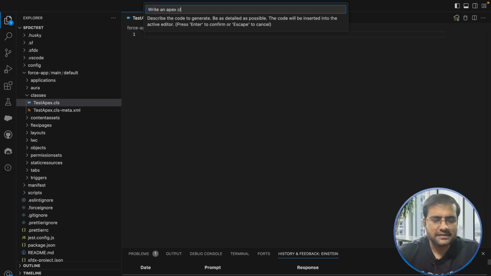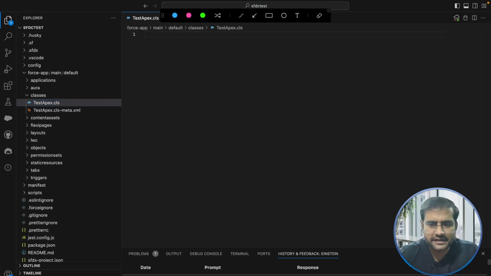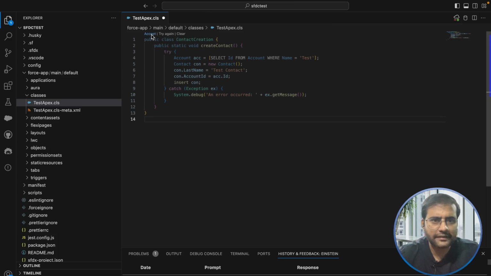I can put: write an Apex class to create a contact record having test account associated with it. So like this, I have put the query here, and I can see this is running. If you can see here, it is running that query, and then we get 3 options here. We can accept the code, we can try again, or we can clear it. Let me put accept here.